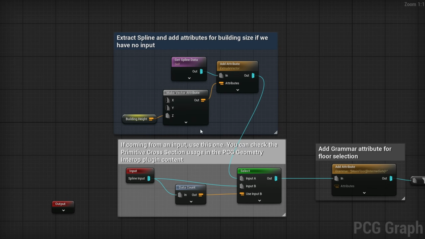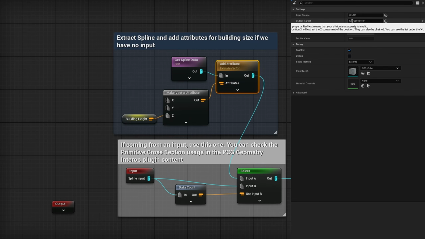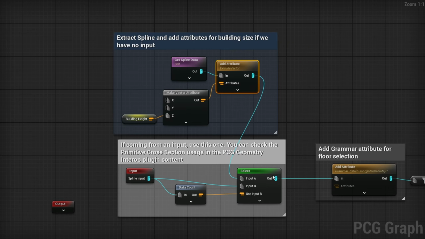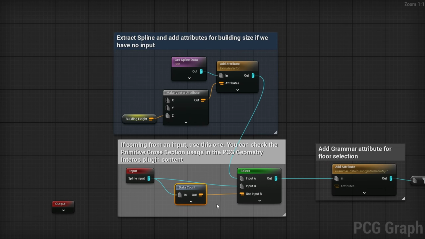So at the very beginning here, we have the spline data, and we're adding the building height as one of the attributes, and the attribute is called extrude vector. Now down below, we have a check. This is there so that if you want it to be part of a full graph, and it has an input node, and you plug something into that input, like a spline from somewhere else, it will use that instead. So it will check, does it have any data information?